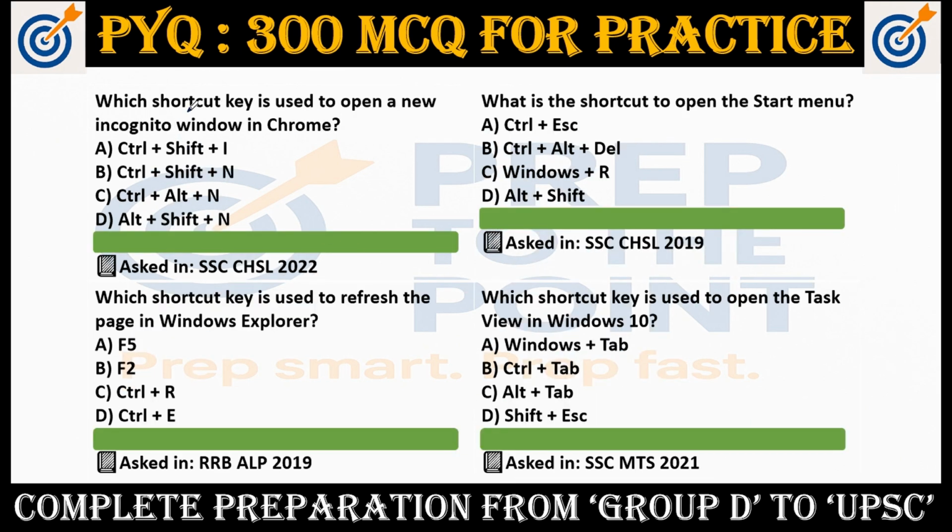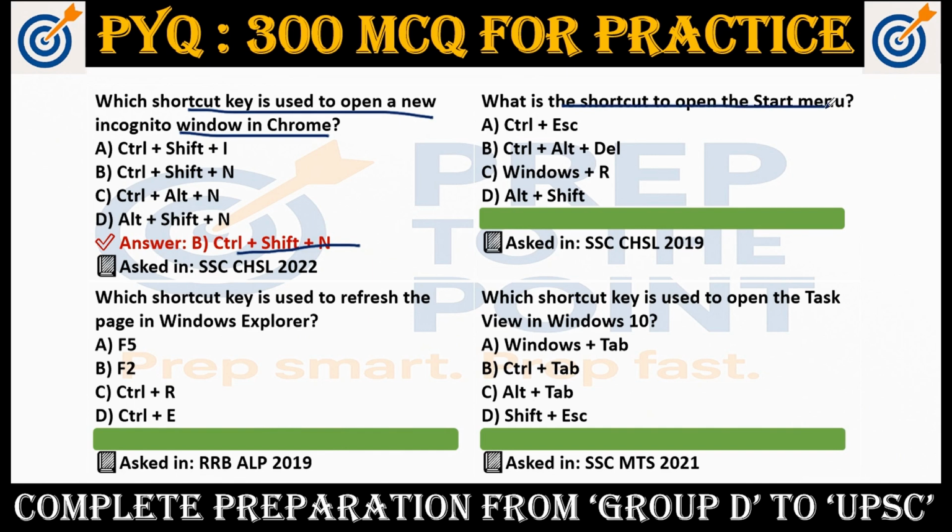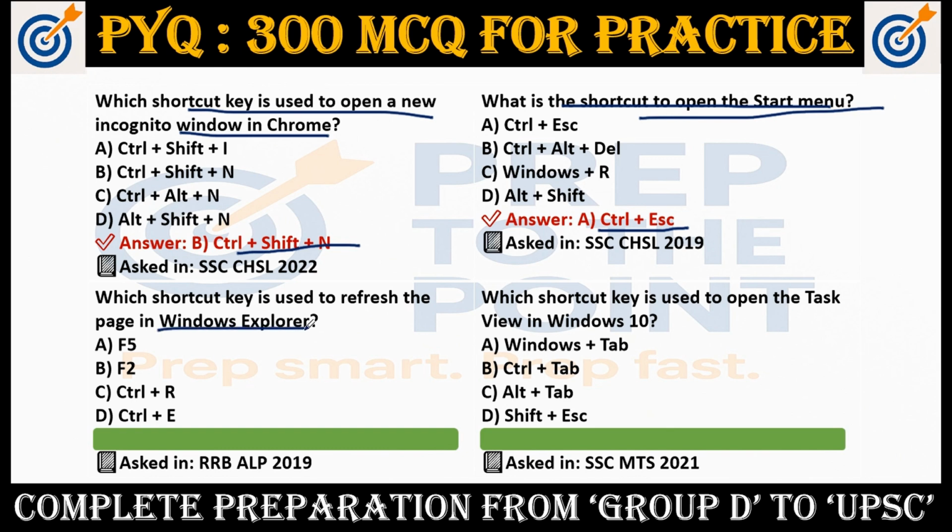Which shortcut key is used to open a new incognito window in Chrome? The correct answer is Control plus Shift plus N. What is the shortcut to open the start menu? The correct answer is Control plus Escape to open the start menu. Which shortcut key is used to refresh the page in Windows Explorer? The correct answer is F5 is used to refresh the page in Windows Explorer.